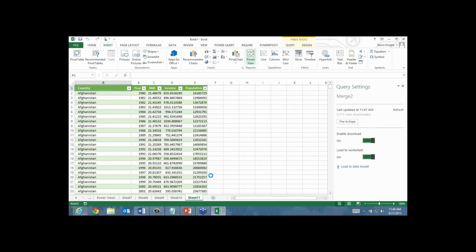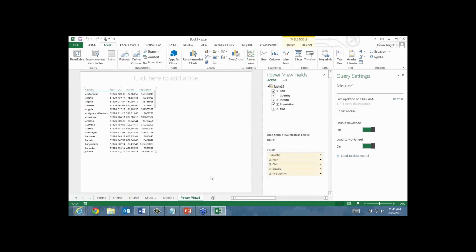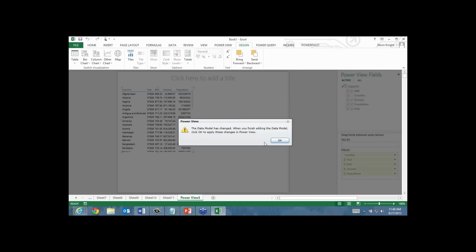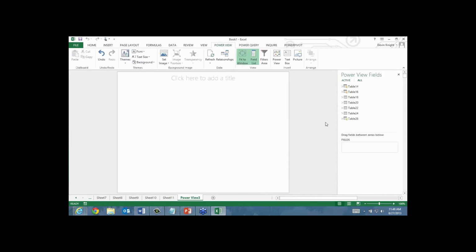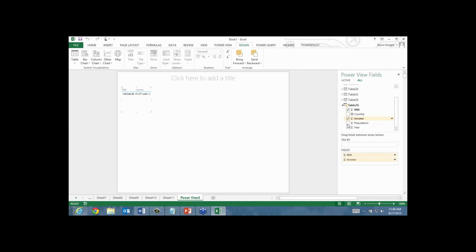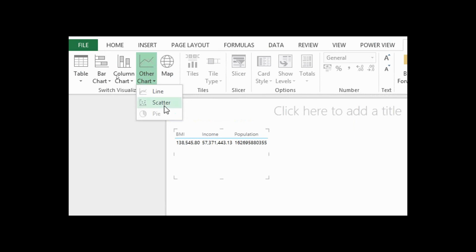And what I'm going to do this time is use a scatter chart, which is basically a bubble chart that you can do some animation on. Okay, so I'm going to actually start from scratch here. I'm going to remove this table for now. And I'm going to pull in the BMI, the income, and the population, and put this on a scatter chart up top here. It's underneath other charts. I'll select scatter.